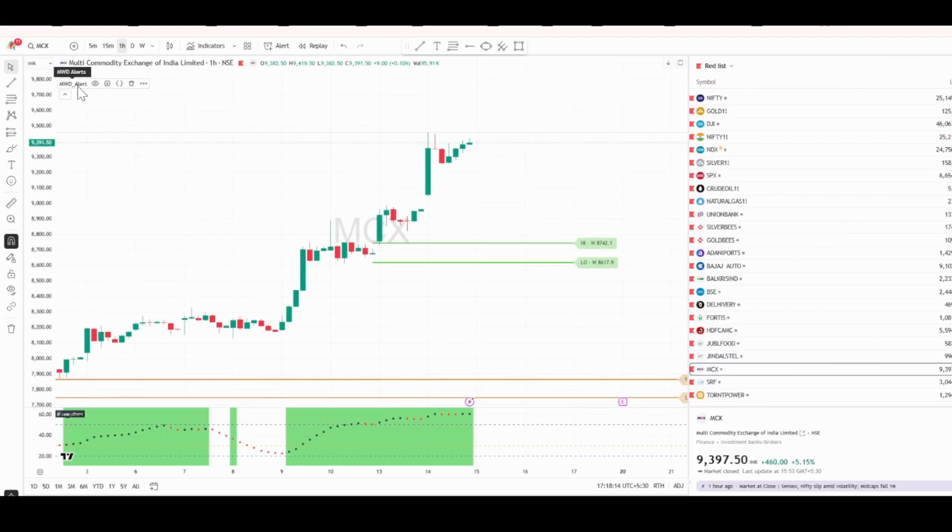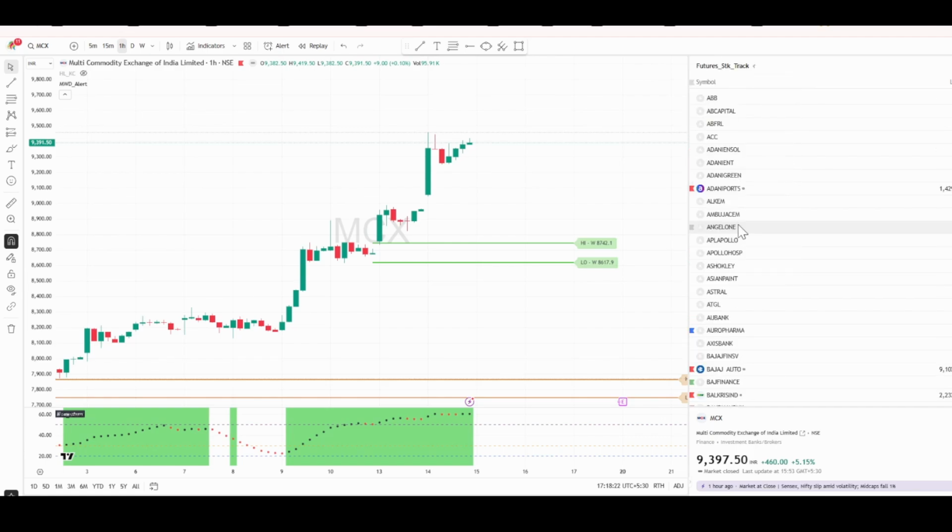This alerts script can be used to set an alert on a single instrument or a group of instruments. For example, if we open a group where we added a lot of stocks, let's say I added all the FNO stocks, not futures, but the corresponding stocks in one list for ease of tracking. I'm calling it futures stock track. I want to set an alert on all the stocks in one shot.